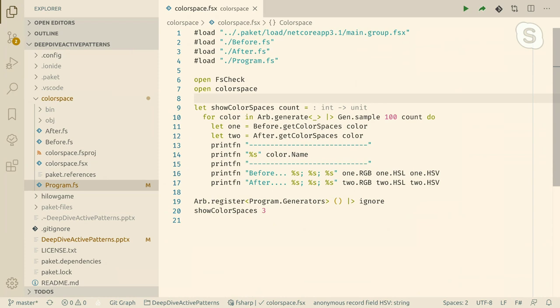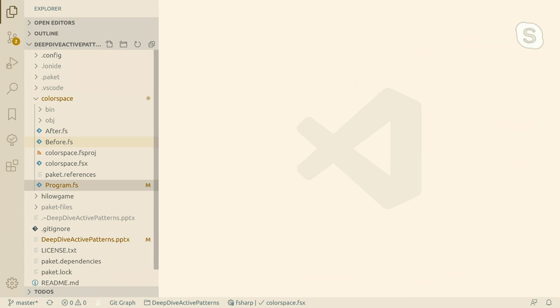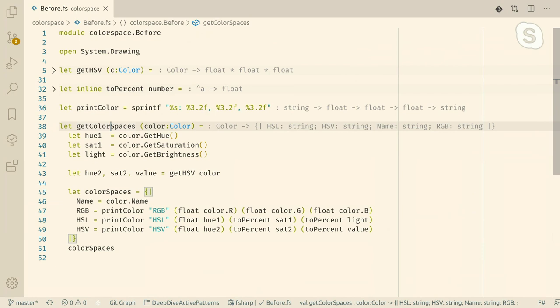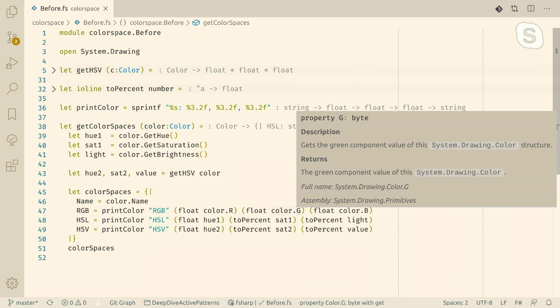But then if we actually go look at the actual before and after, it all starts with Color from System.Drawing, which is a small struct that encodes all of the information about a color. And what we do for getting the color spaces is we get some information out of the color, and then we build up some formatted strings, and then we construct an anonymous record containing those values. And you could see for RGB, those are just actual properties of the color struct. Those are the principal components.